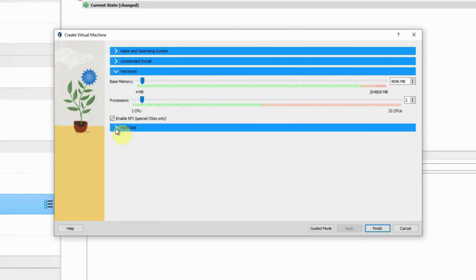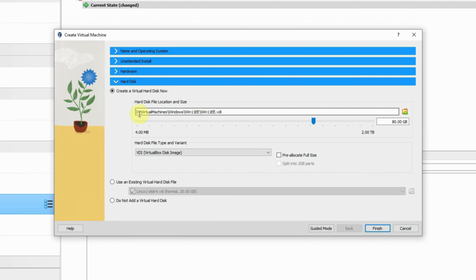Then under the hard disk section, we can see the full path of the virtual disk that it is going to create with the name win11ee.vdi. And the size selected by default is 80 gigs for Windows 11. Let's keep it that way. Again, you can reduce it by a little, like 60 or 70, but I suggest you keep it at least 60 gigs for the virtual disk.